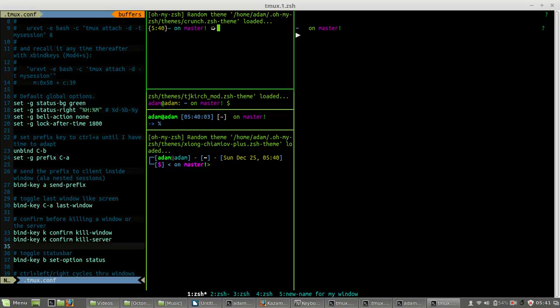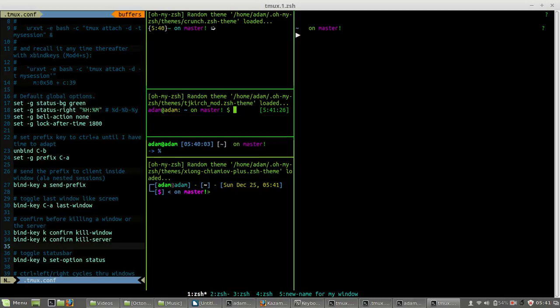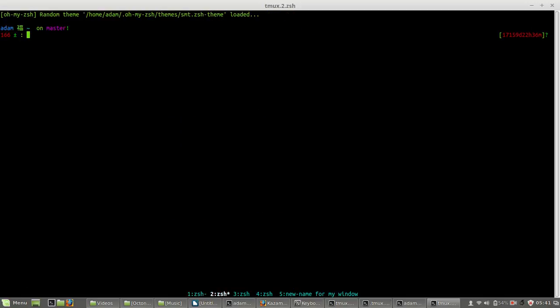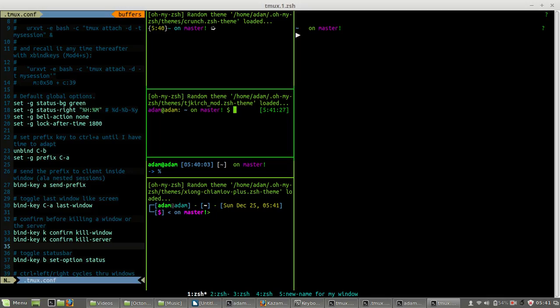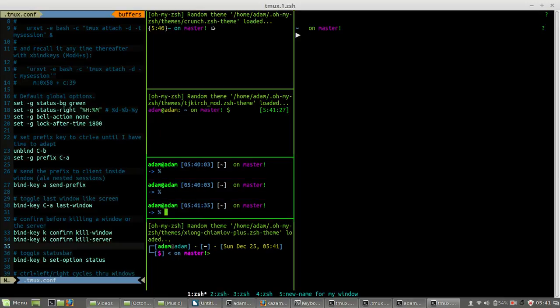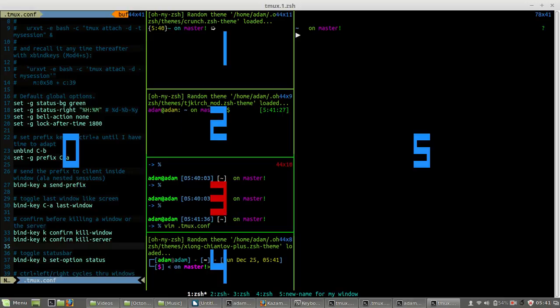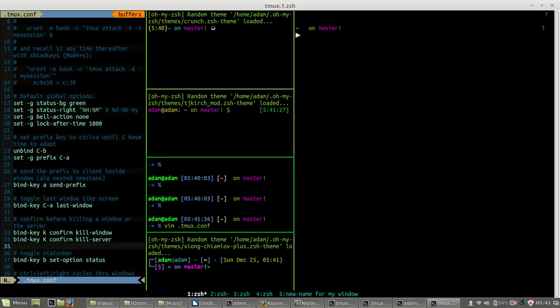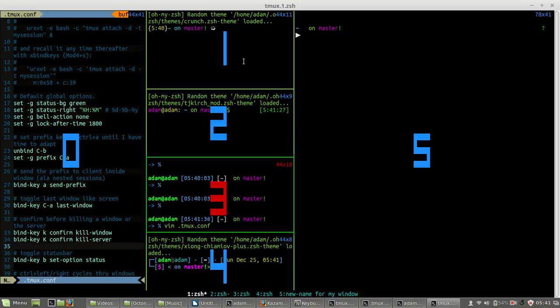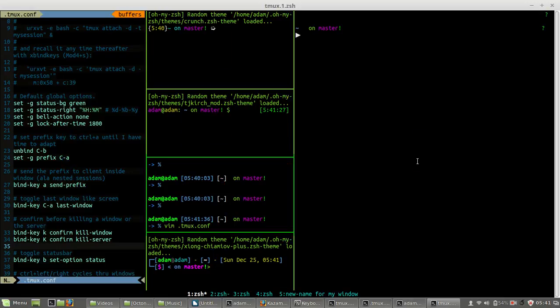Before that, we can press Control E Q to show how many panes we have. Okay, I will resize it. Okay, Control E Q. 0 1 2 3, 0 1 2 3 4 5. There are panes over there.